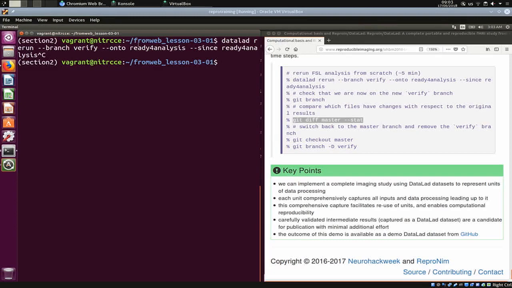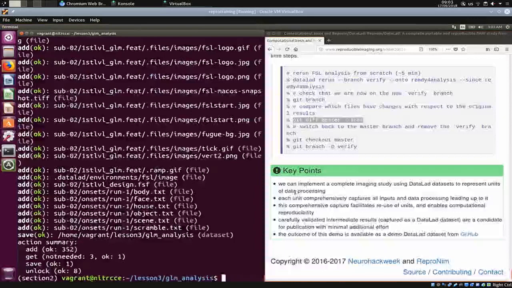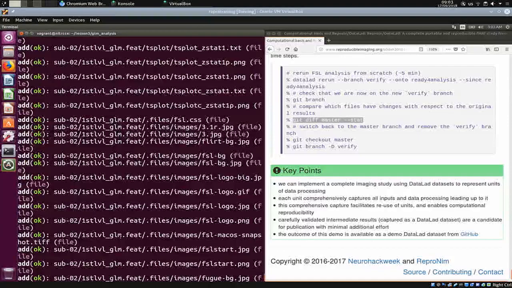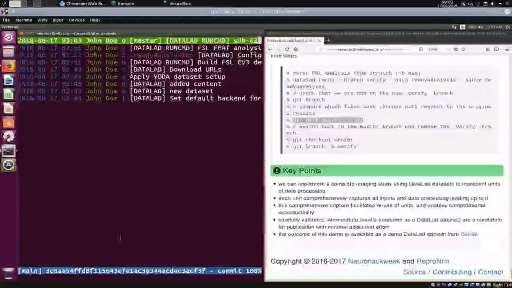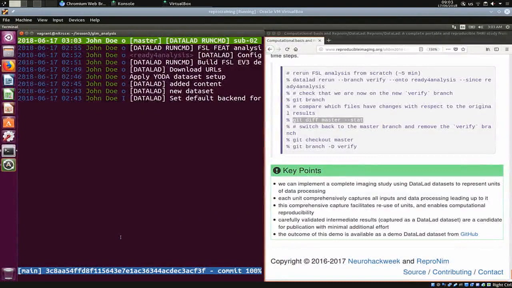Now let's check where it is. So it finished for me, and you can see all the files that it produced. Now it has produced a similar record as the one that we've published before.